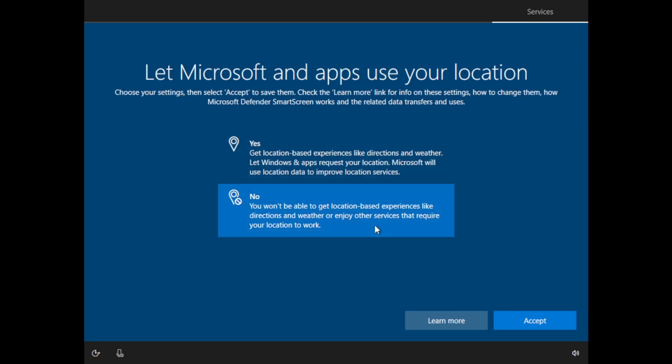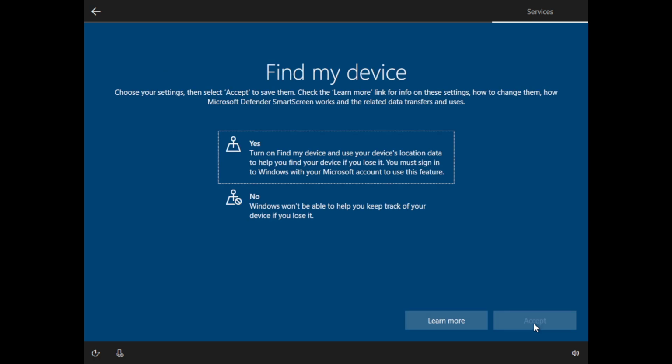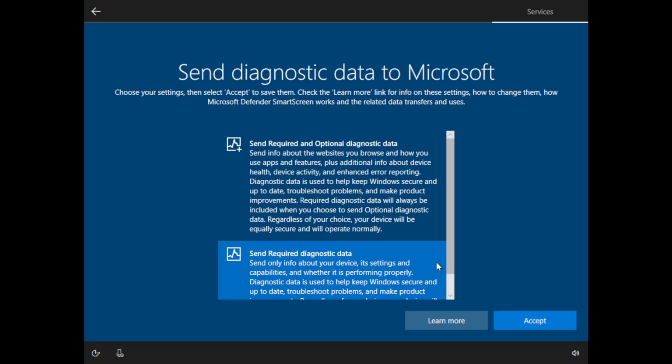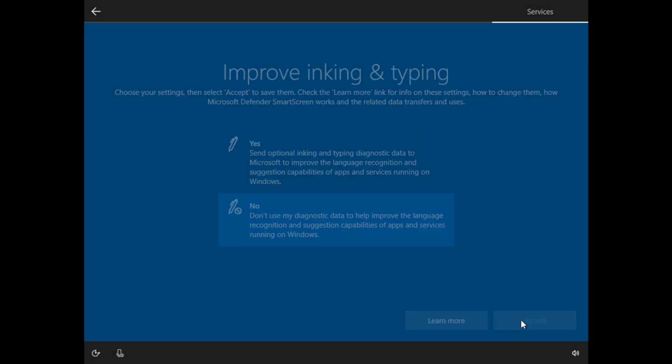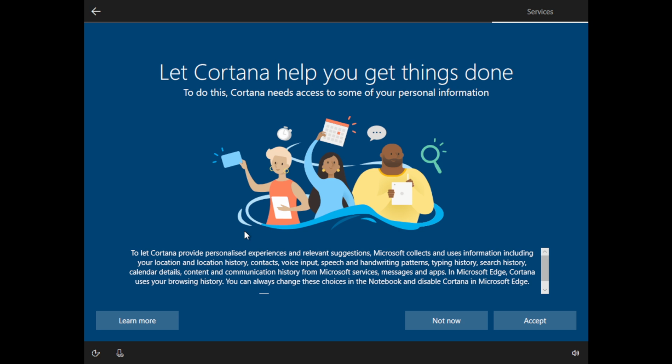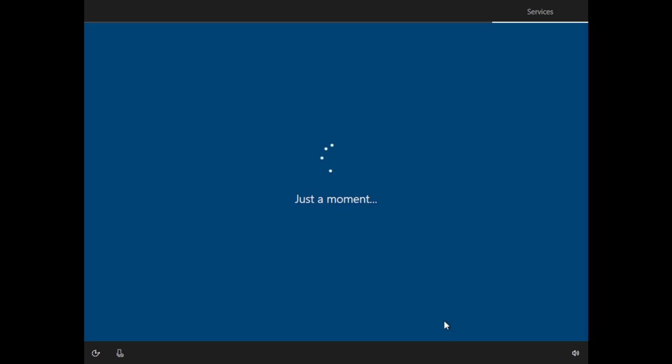Now it asks for our location and other diagnostics, so I'll just proceed without giving it anything other than required. Click on no on everything. We don't want ads. No, I don't want Cortana.